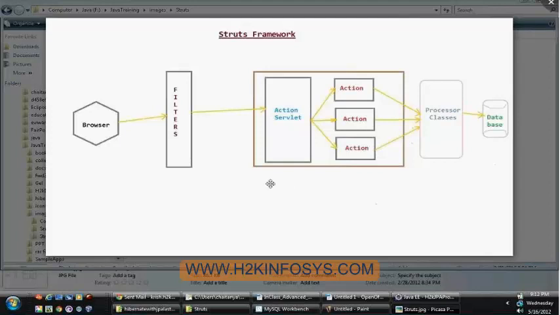So once after knowing the Struts architecture, you will be able to understand this particular stuff. From the browser, forget about the filter, the request will be received by the action servlet, and the action servlet will create an instance of the action class, and the rest of the code is the same.